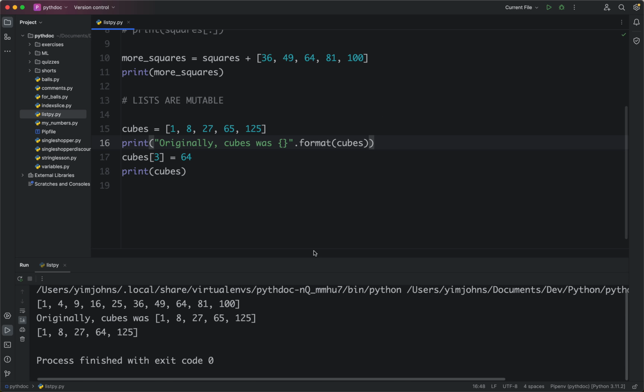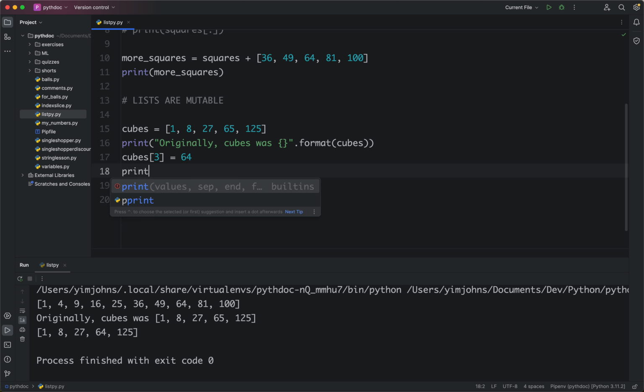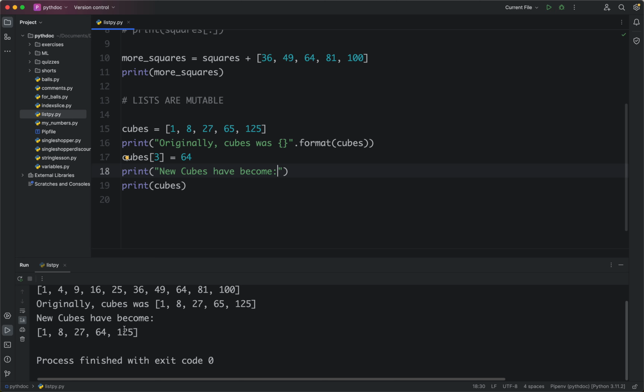Okay, so if you look at this, originally cubes was 1, 8, 27, 65, 125. But now, let me just print this somewhere here. New cubes have become this. So that's just so you know that lists are mutable, and this is just what it means. If you try this using strings, it's not going to work.